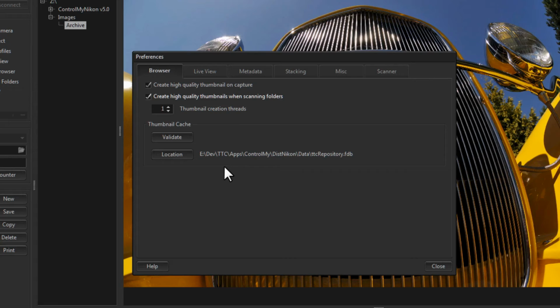Now here we can see the location of the database, and the file name of the database is ttcrepository.ftb. Now these database files, and there's other database files at ControlMyNikon as well to hold the different profiles and languages and other settings, these all need to be in a particular place. It needs to be in a data folder. By default, it's in the same folder as where you installed ControlMyNikon. However, you can change it.